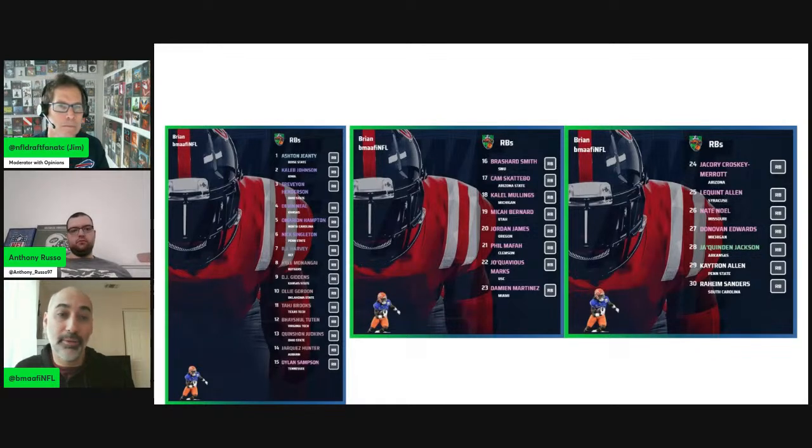Pass pro needs a bit of work though. He's got the size, of course, and the strength to do it. It just needs work. He needs to be better at it. But again, another guy I think you could put in a committee backfield, have a speedy type guy taking care of your third and long stuff, and Phil Mafah taking care of those short yardage early downs and stuff like that.